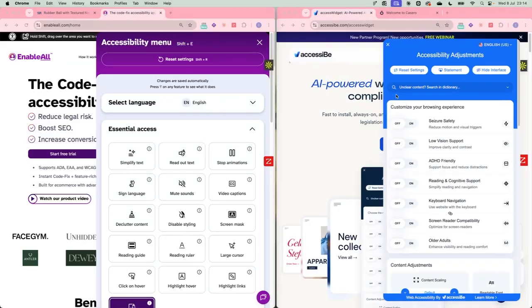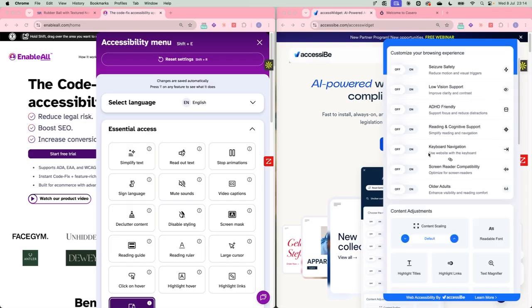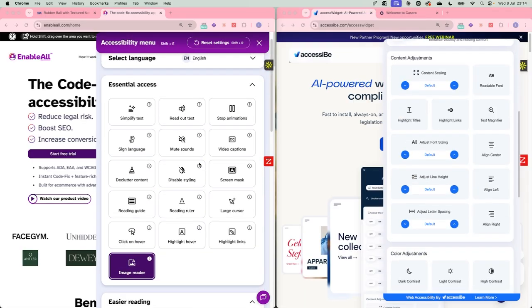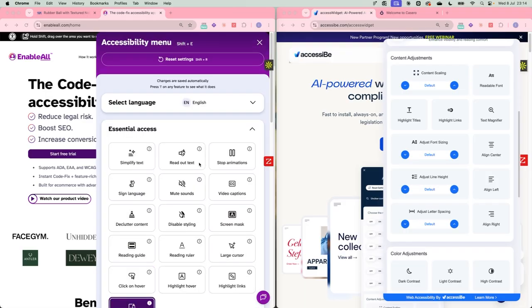Hi there. I'm just going to provide a quick side-by-side comparison of EnableAll versus accessiBe's accessibility apps. I've got both apps open here in front of me, and on the surface of it, they look very similar in that both offer a toolbar where customers can change how they see the site according to their different accessibility preferences, which we'll go into the different functionalities of in a moment. But the underlying technology of both the apps is actually very different.